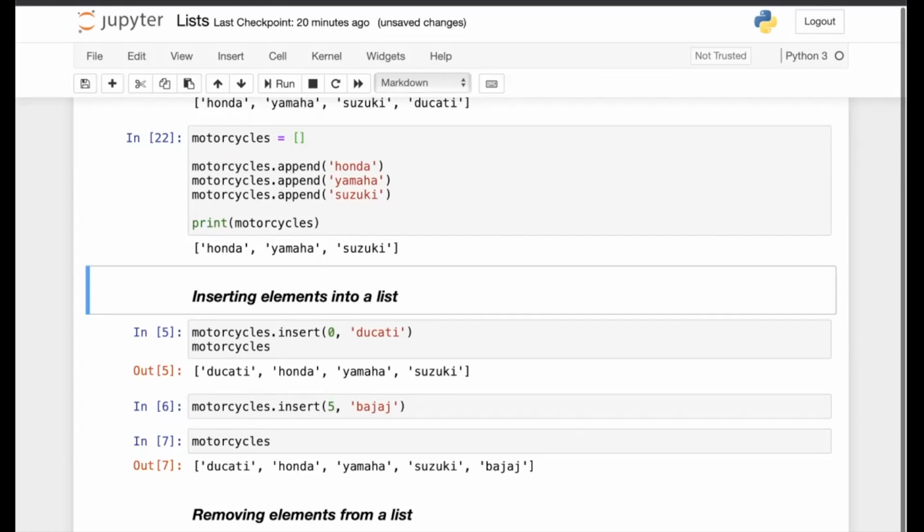Now consider, how would you add an element at any specific position inside the list? We have the insert method for that. The insert method takes two arguments. The first is the index or the offset of the position where you would like to insert the element, and then the actual element or item that you would like to insert.